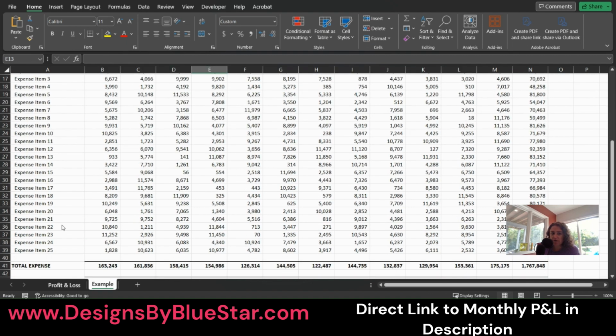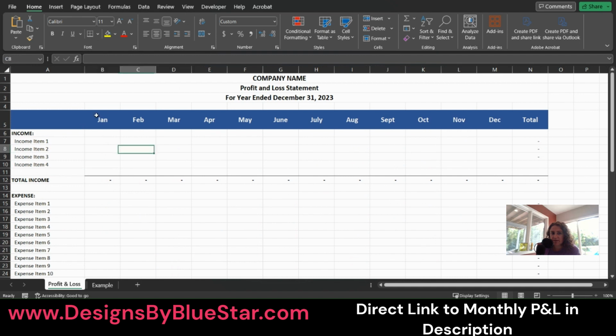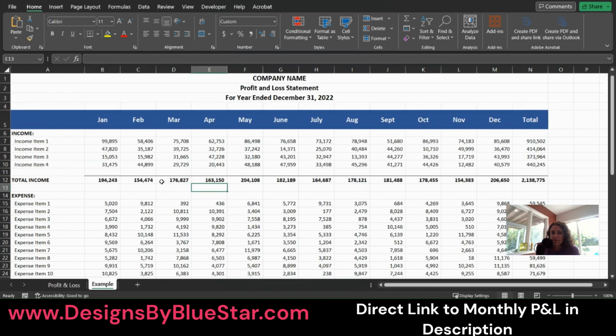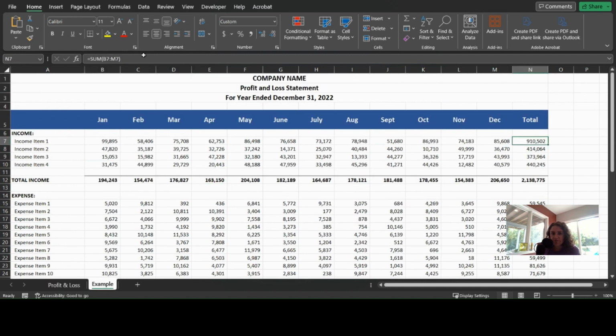Here is one where I have two tabs. This is one that's blank so you don't have to deal with the numbers in here. This is one that shows you an example. As you can see, it's summing everything up for you. If you delete something, it all automatically changes.